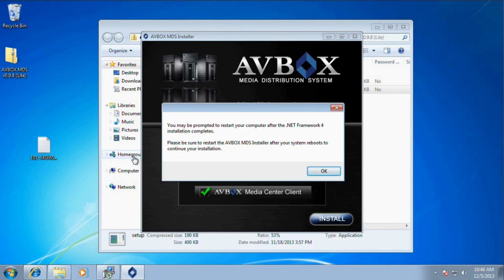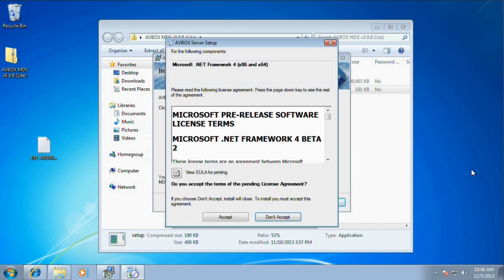Depending on which version of the .NET framework is already installed on your system, you may be prompted to reboot during the installation. Press OK to continue. If required, press Accept to download and install the Microsoft .NET Framework 4. In addition, press Accept to install Microsoft SQL Server Compact.